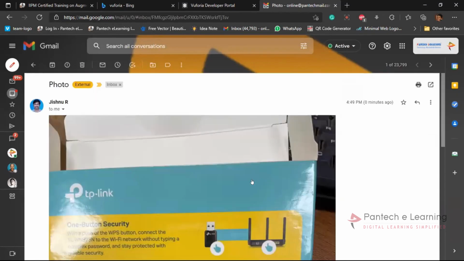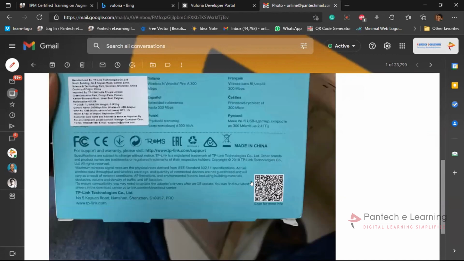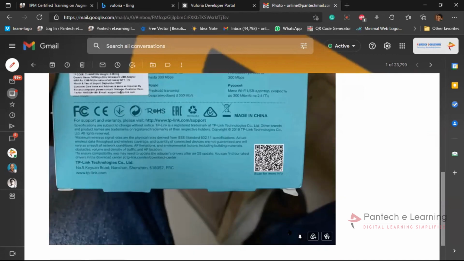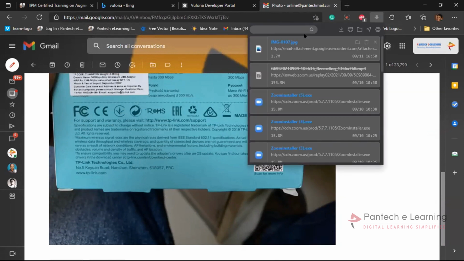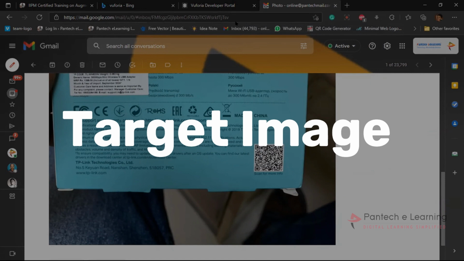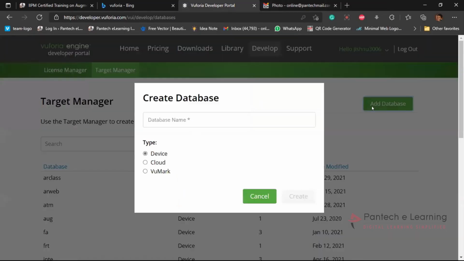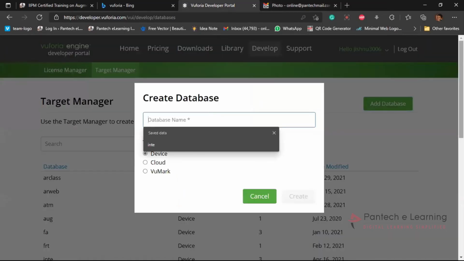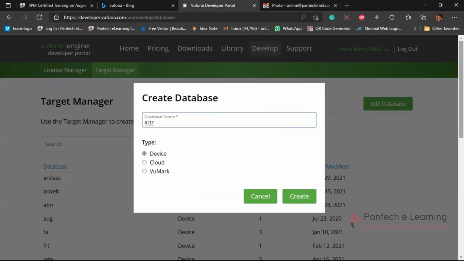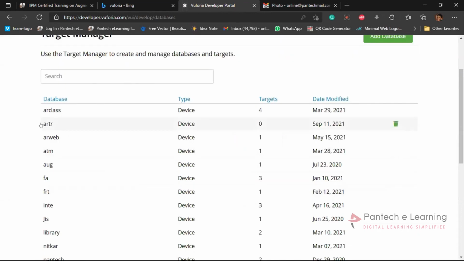Now the issue is, not all images will we be able to upload to our augmented reality part. There are some conditions to be met over here. We'll show you what those issues are. Now the image has been downloaded. Now I'm going to upload this as a direct target. Click on add database, create a database name. I'm providing this also as ARTR. For device, cloud, anything you can provide, and here I'm providing it in the form of device. So create it and it is ready.